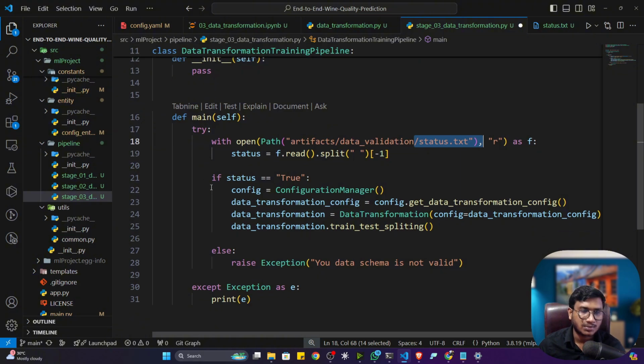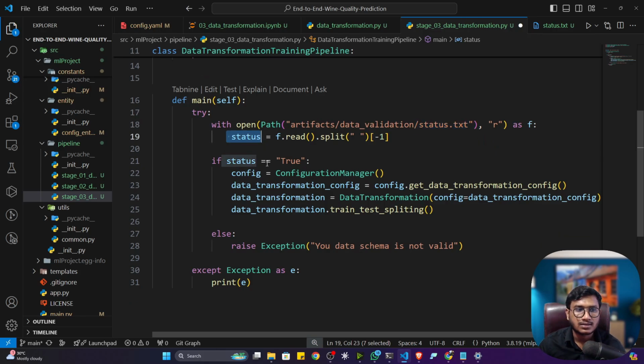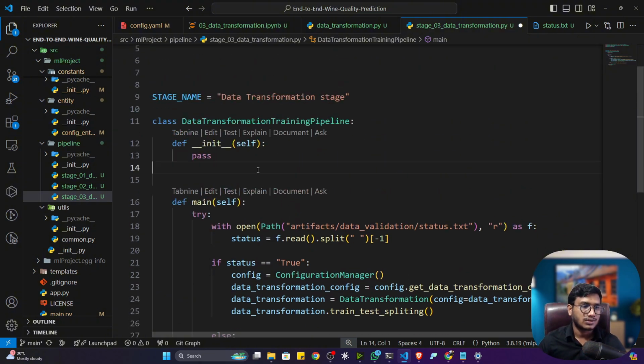That means I can start with the next stage, right? My data transformation, model trainer, and all. So that is what actually I'm doing. I'm extracting the status, and I'm checking if status is true, then I'll be running the pipeline. Okay, otherwise I'll raise the exception to the user. Your data schema is not valid. Okay, so this is one small layer of verification you have to do before executing the next pipeline. Got it? So yes, this is what we have to do.